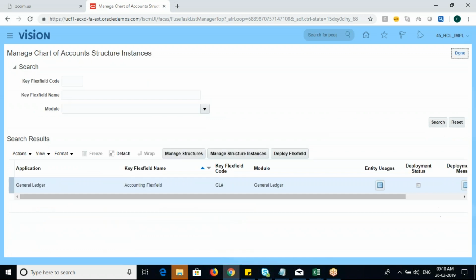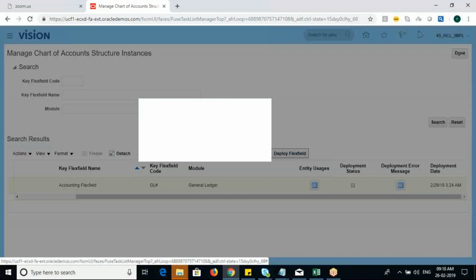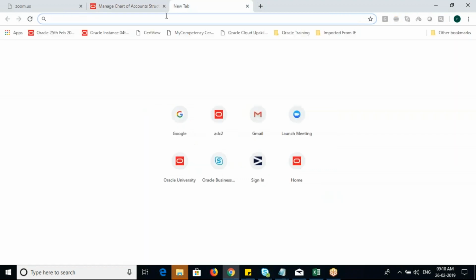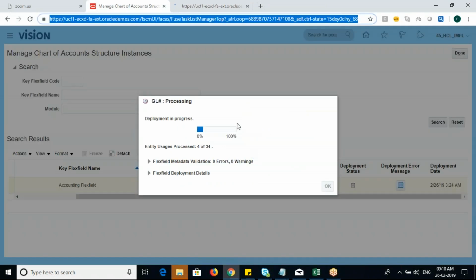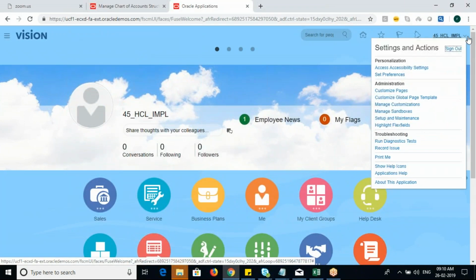Click on that. So whatever changes you do, you have to see that the deployment status turns to edited. You have to click on deploy flex. Let's start deploying the flex. Okay. Now let's copy this. Paste it here, because it will take some time. I will go with primary ledger. Let's go and check out the primary ledger. Click on manage setup and maintenance.